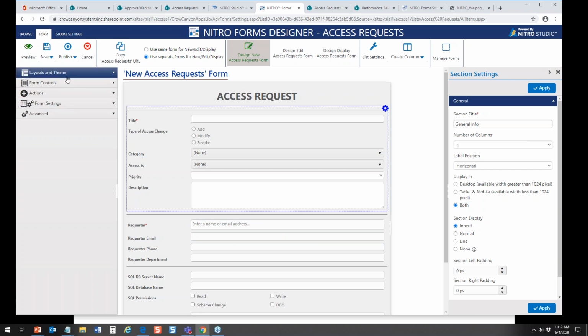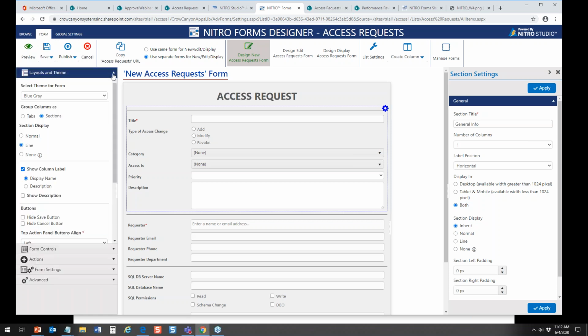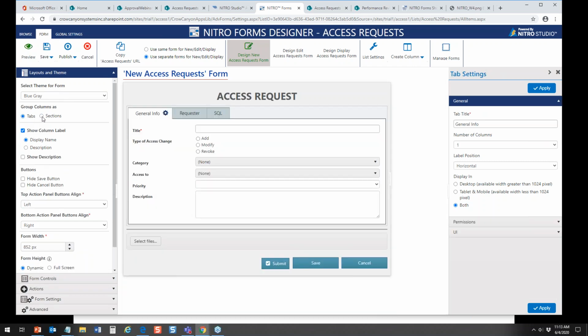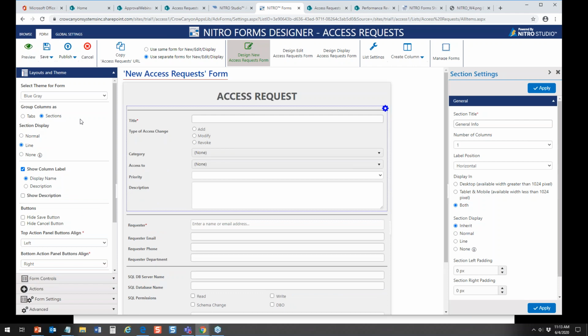So let me get going. On the left are our various layouts and themes, form controls, actions, form settings, and advanced. And this is where you can start to modify how this form looks. You can do different themes. You can make it tabs instead of sections. You can control a lot of how the form's laid out and what it looks like inside the layouts and themes.